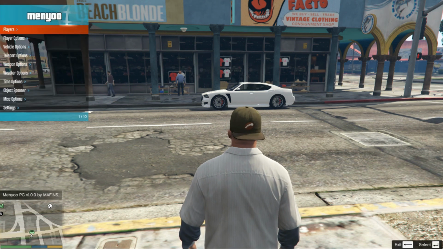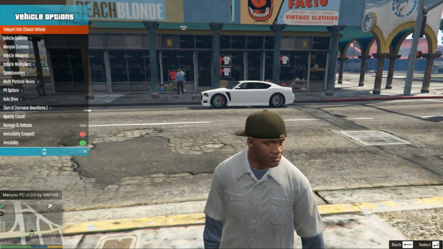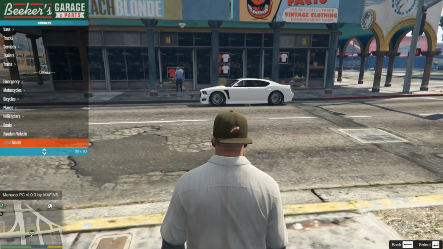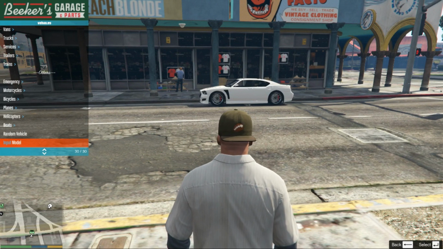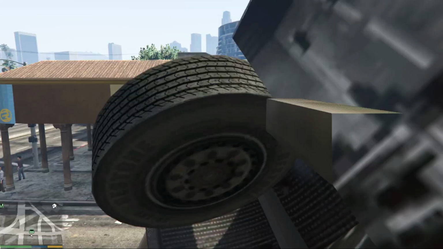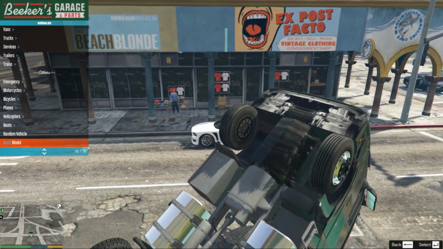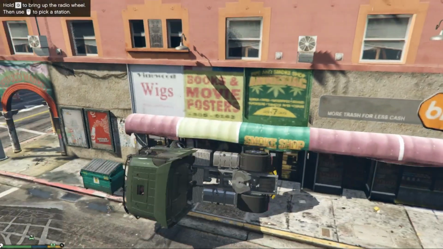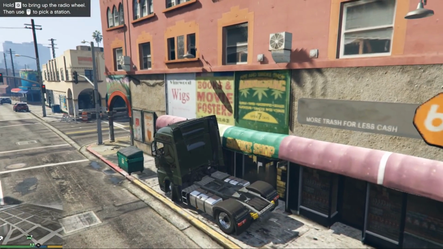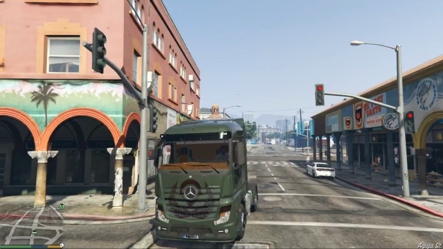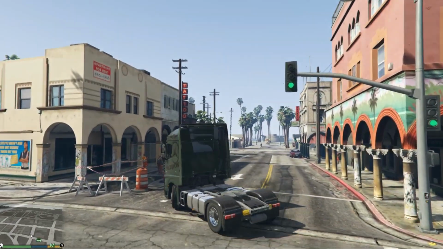Press it again. Then you come to vehicle options, vehicle spawner, the input model, it will be down below. I just press the up button. So you type Howler, the one we just installed. Yeah, and we're done. That's it, guys. As you can see, this is the truck. The truck that you just installed is here in the game.